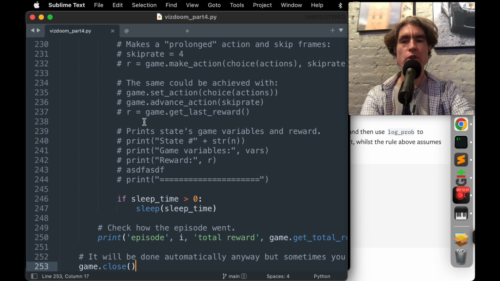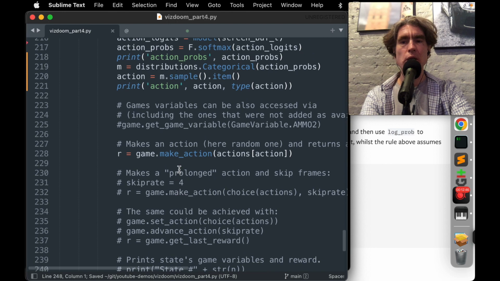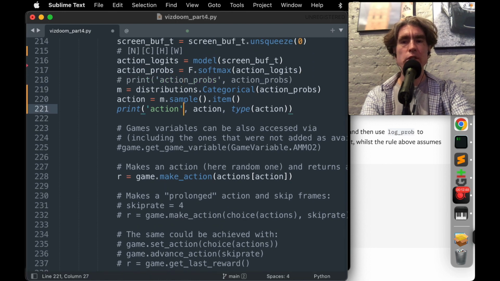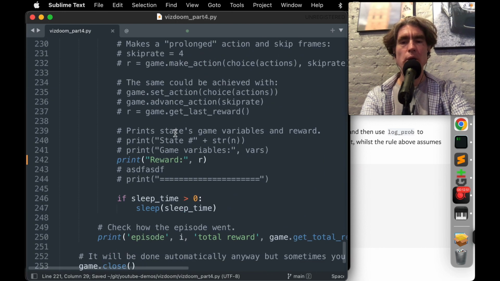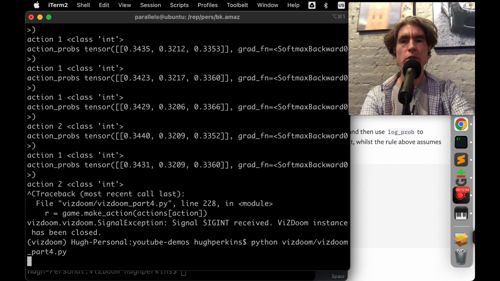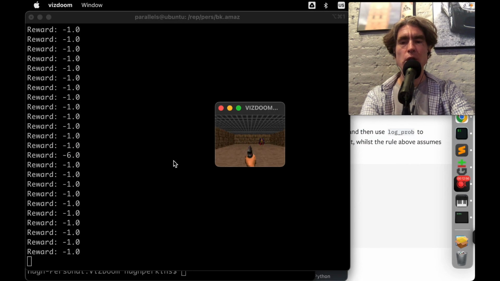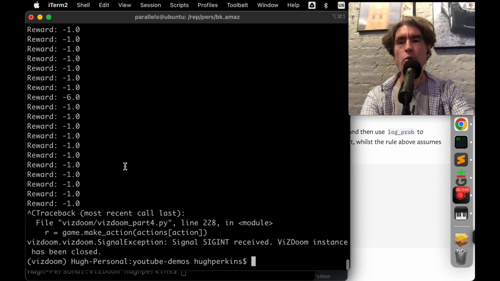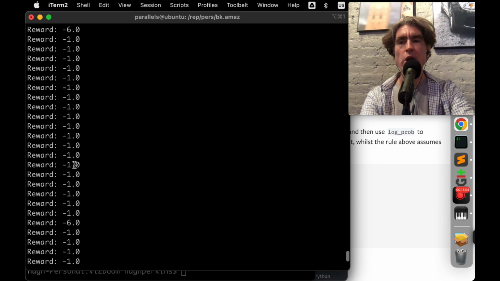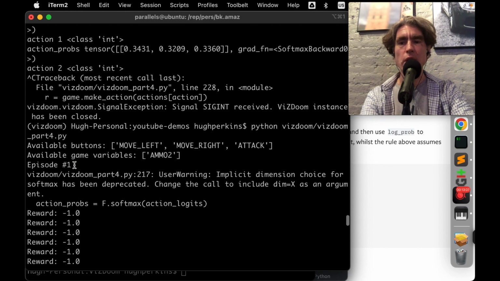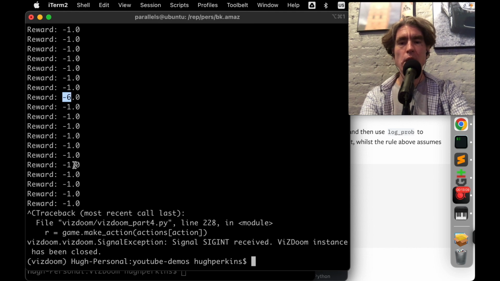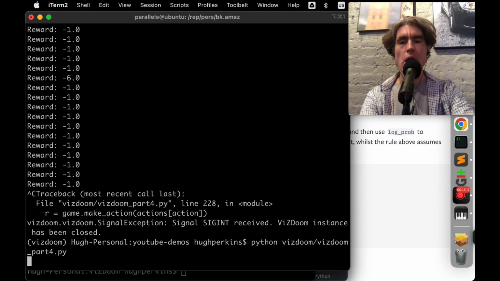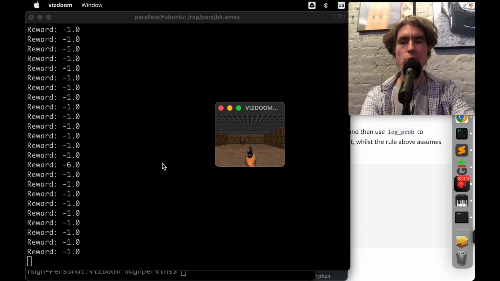Actually, let's print the rewards. So we're going to print the rewards, and let's get rid of this so that it's less spammy. All right, so let's run that and see how that looks. So basically each step is getting a reward of -1. I'm not sure what the -6 is. I guess the aliens shot us or something. And sometimes we should get a positive reward. I assume that if we actually succeed in shooting the alien, we're going to get a positive reward.